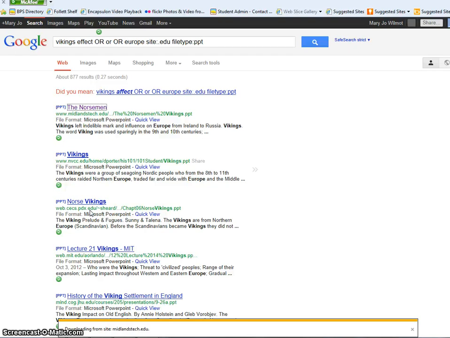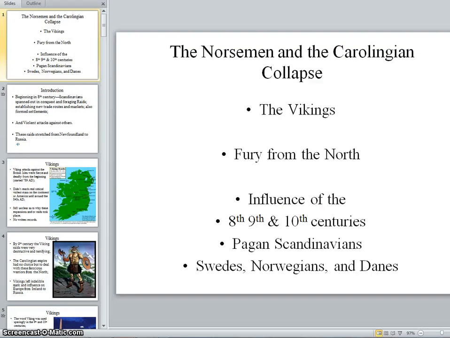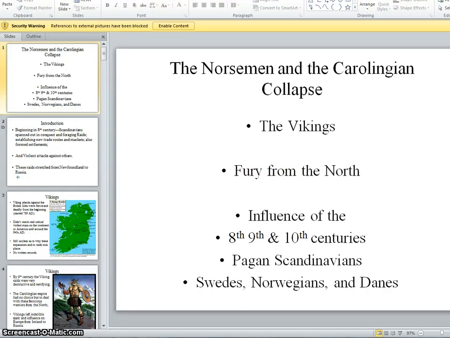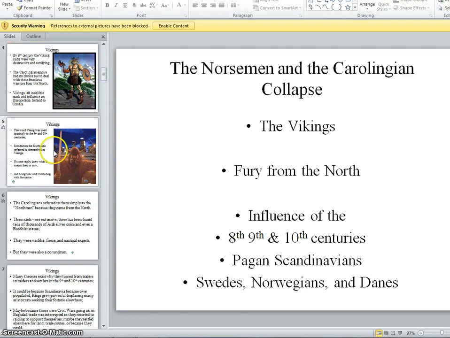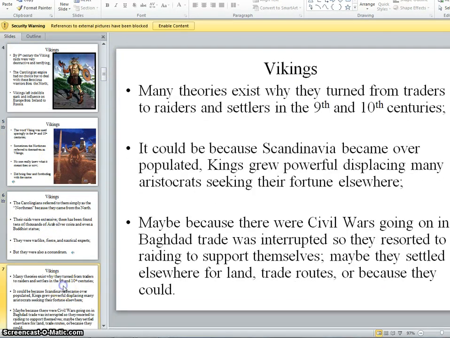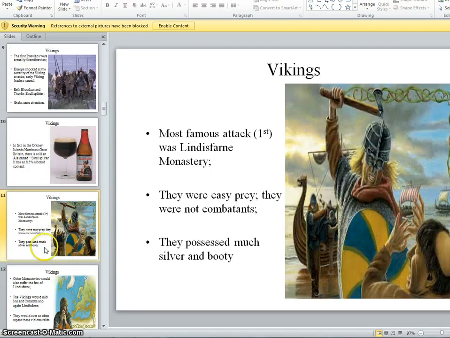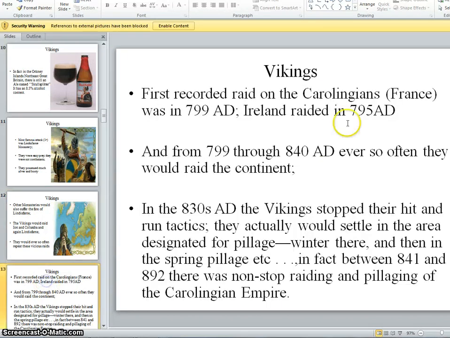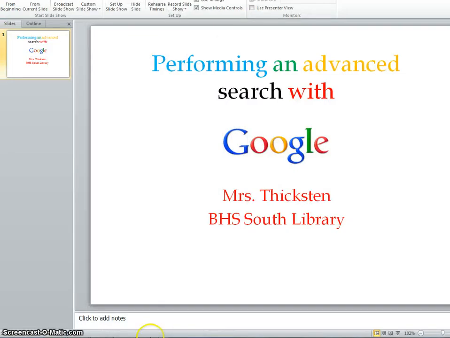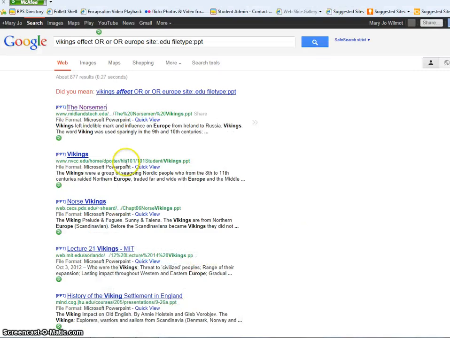We can assume the information is credible, but we can still check the About Us or the Contact Us information and find out more information about that particular organization. Okay, so here we have a PowerPoint presentation from a university that we can look at, we can edit. It's got images. And here it looks like there's some great information here about the Vikings. Okay? There are other different file types that we can look at when doing a Google Advanced Search.